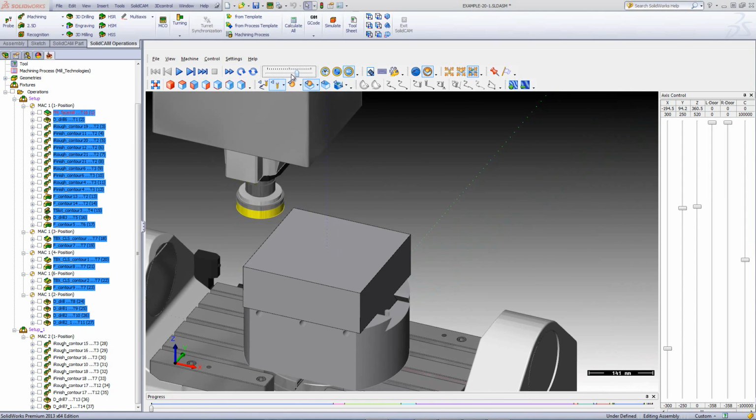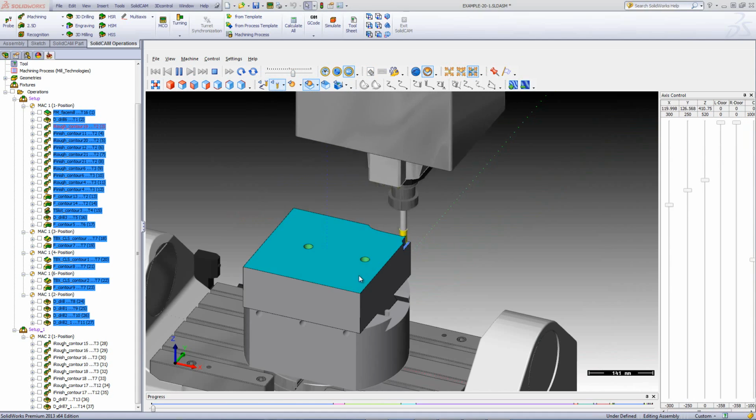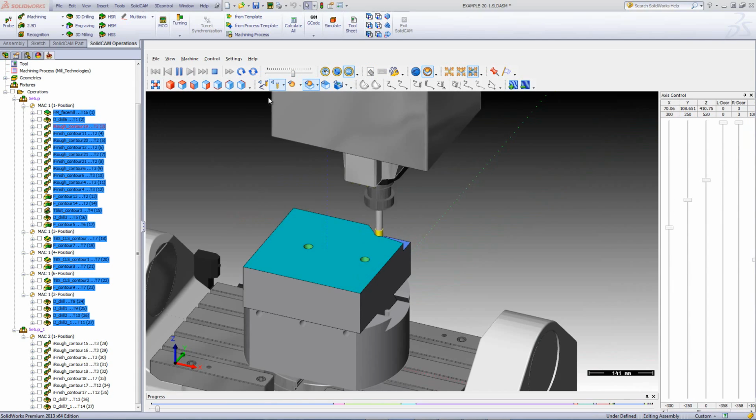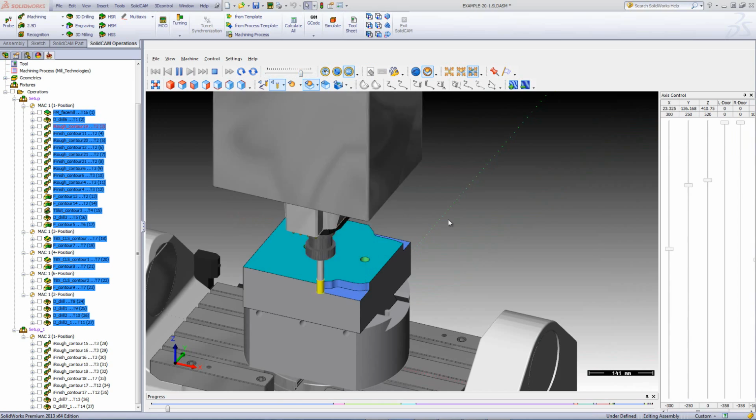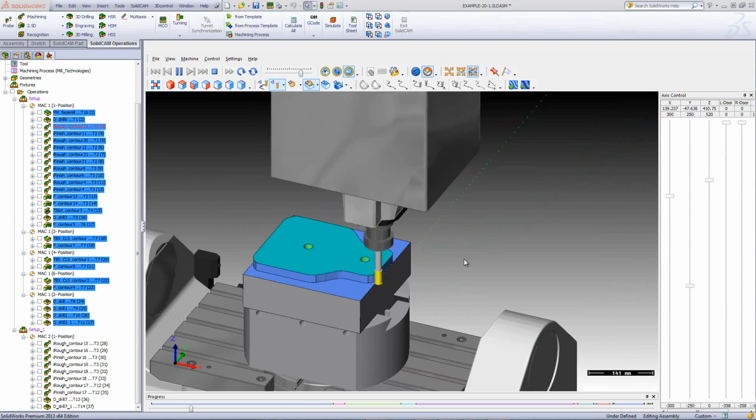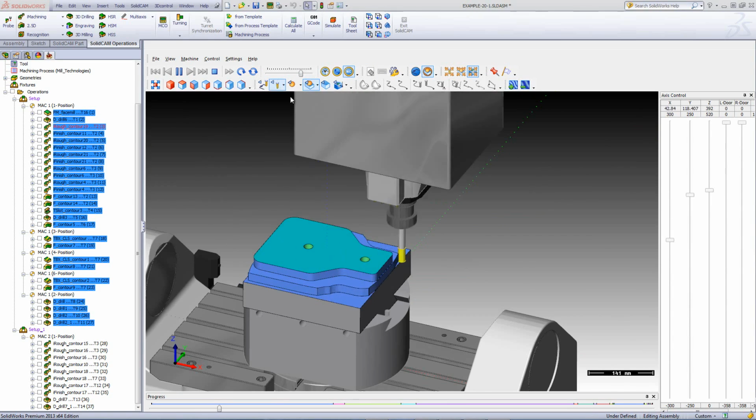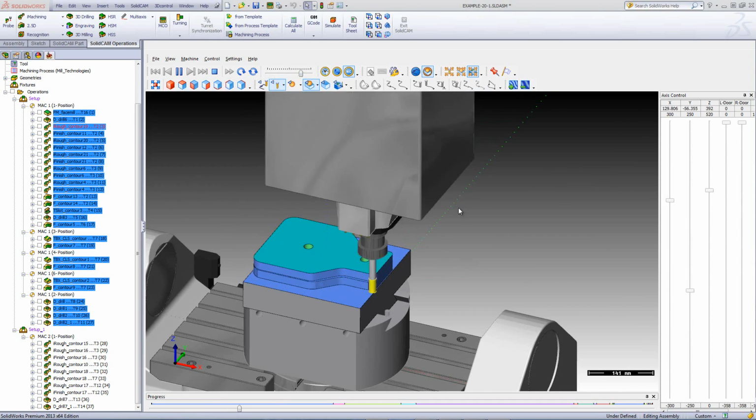operations from the very beginning. And as you can see, it did the face mill on top, then the eye machining on every single area that needed to be machined using the eye machining.